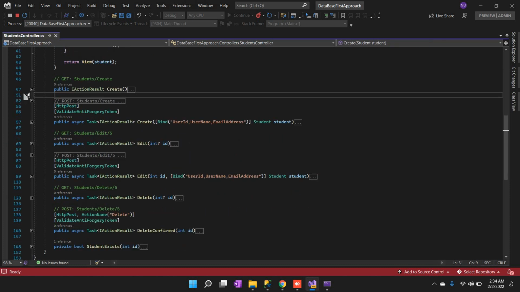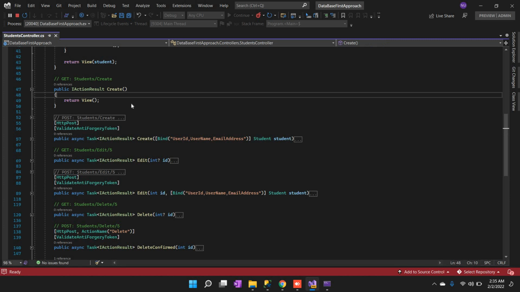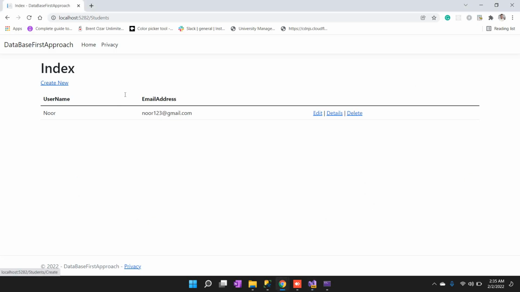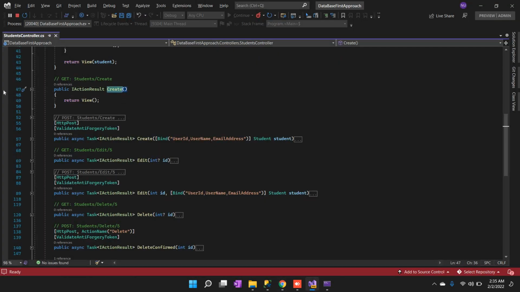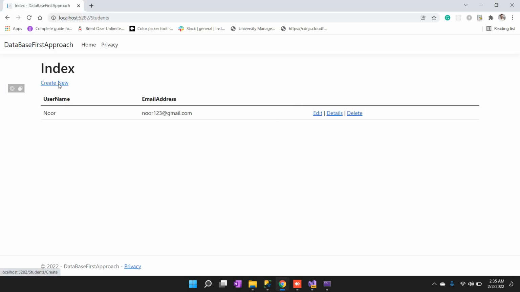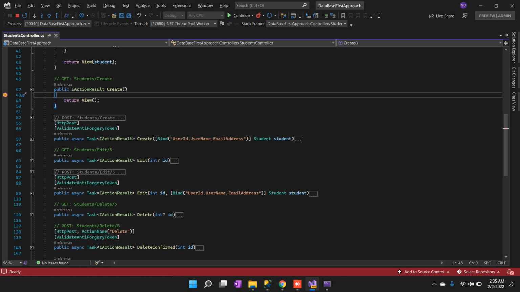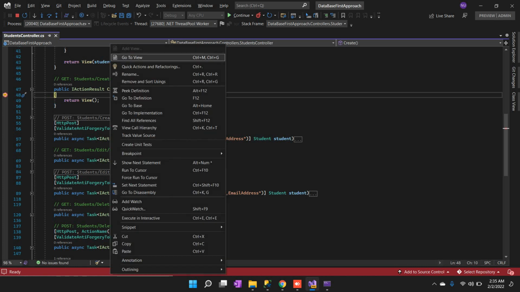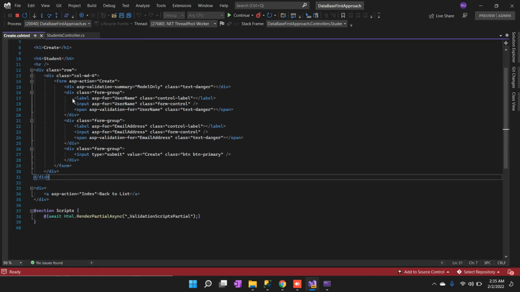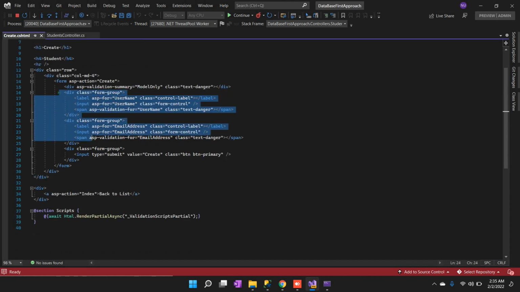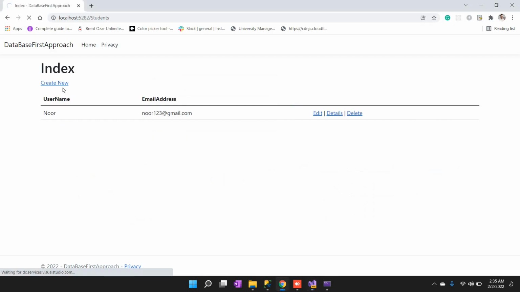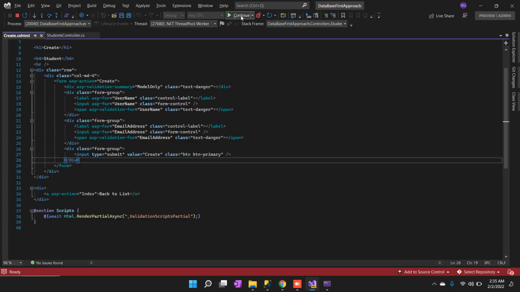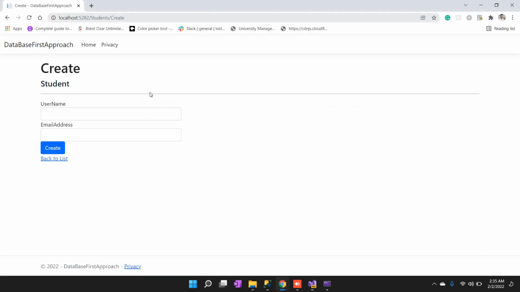Just go to the student controller. By clicking this button, this action method will be hit if I just set a debugger here. Now click on create. Yes, the debugger is hit. It will just return a view. If I go to the view, there is a simple form with two fields. Okay, now I will continue. Yes, you can see that here are two fields.